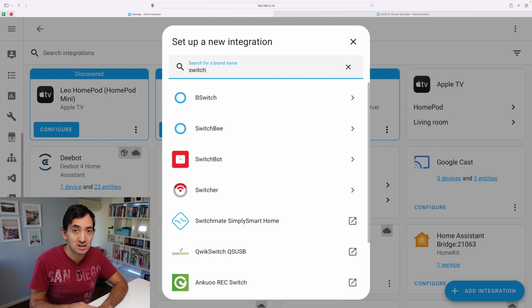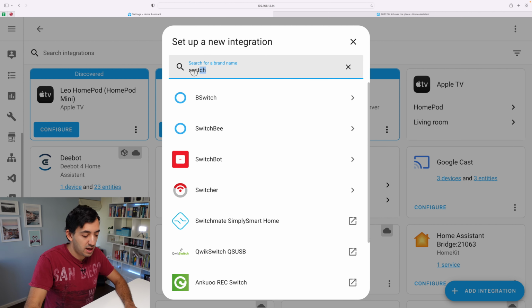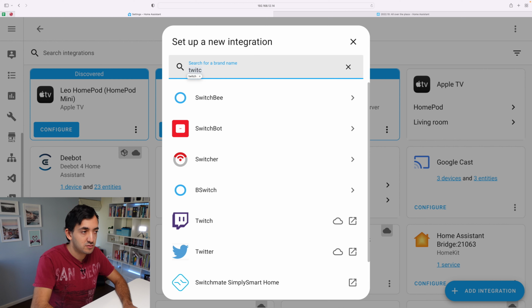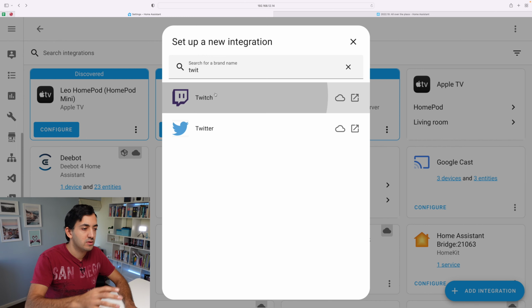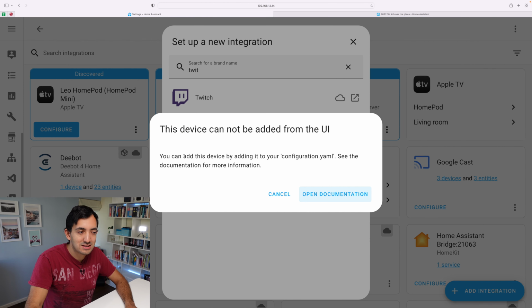The first thing that's interesting is now in this integration UI, you can actually search for things that are YAML based. So for example, I can search for Twitch, and you can see it over here. It tells you it depends on the cloud. If I click on Twitch, it actually tells me you can add this device by using the configuration.yaml.